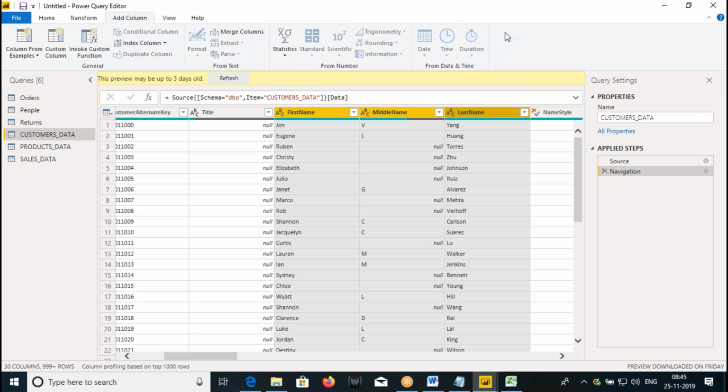Every ETL activity you will be doing with the help of GUI options. Extracting the data will be done using a GUI option. Transforming the data is also done with the help of a GUI option. Loading the data will also be done with a GUI option. You don't have to write any code.